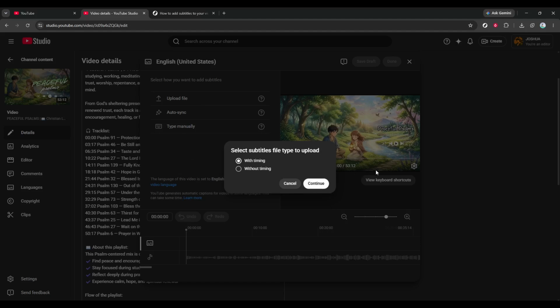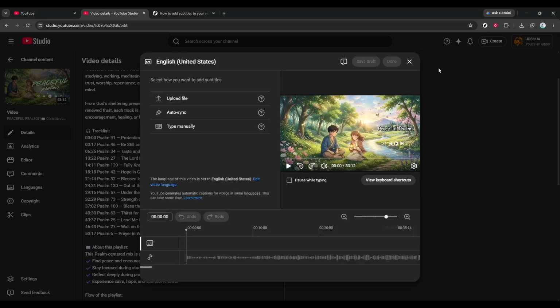Once you've picked your method and made your edits, there's one last step. You'll see a blue Done button. Click it. That saves everything and publishes the subtitles to your video.